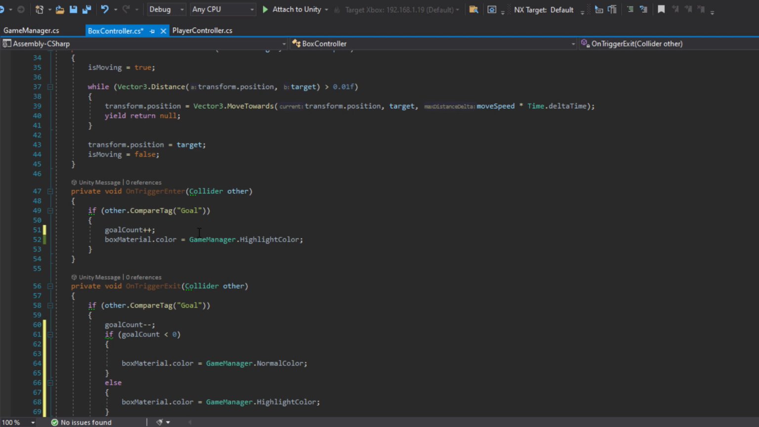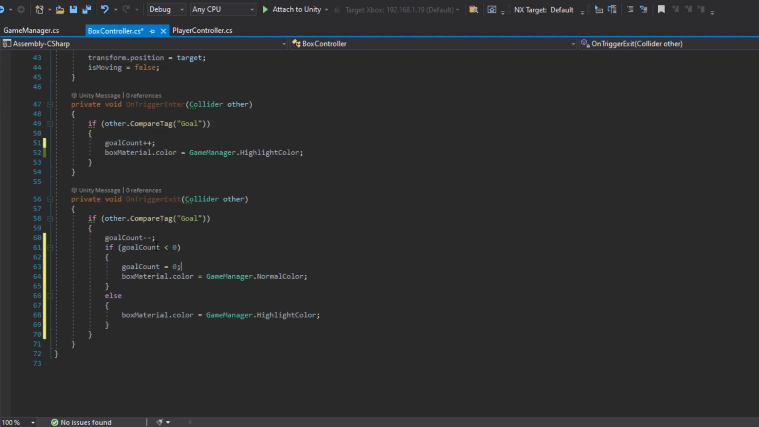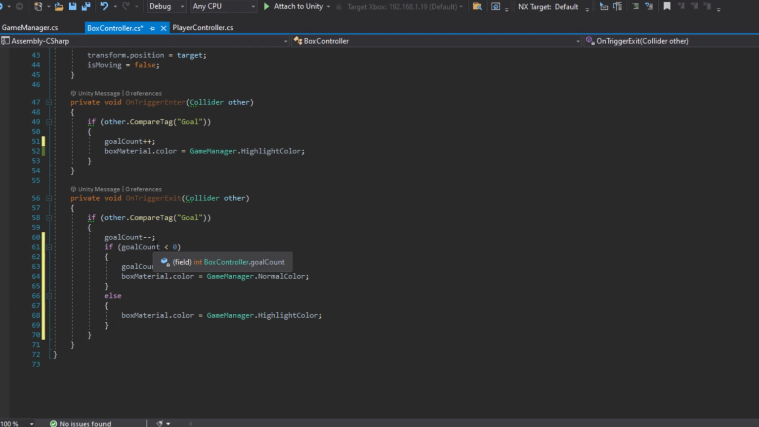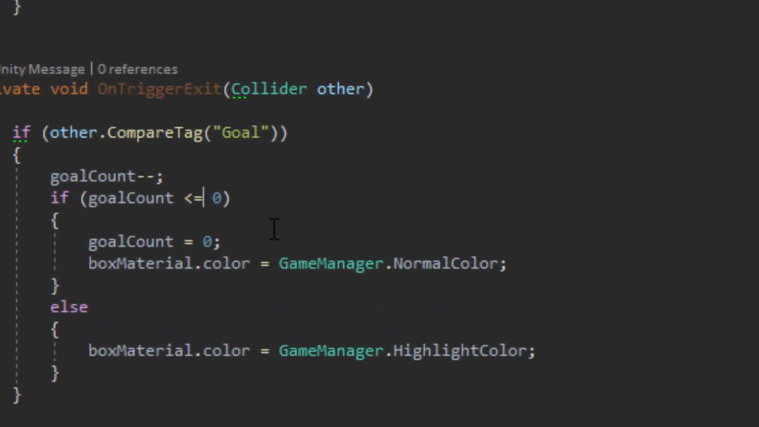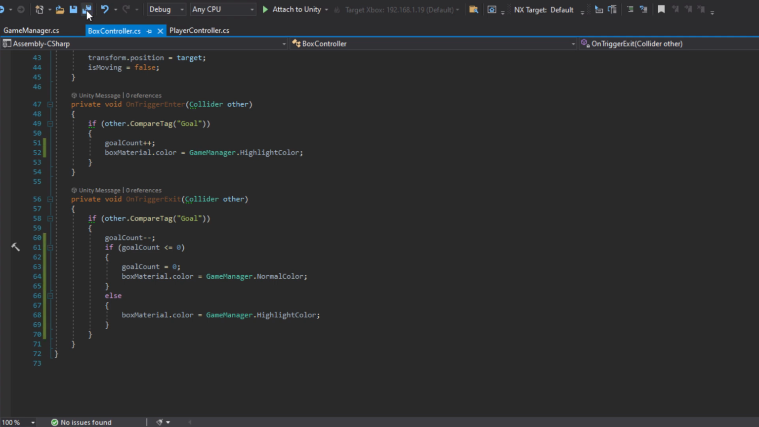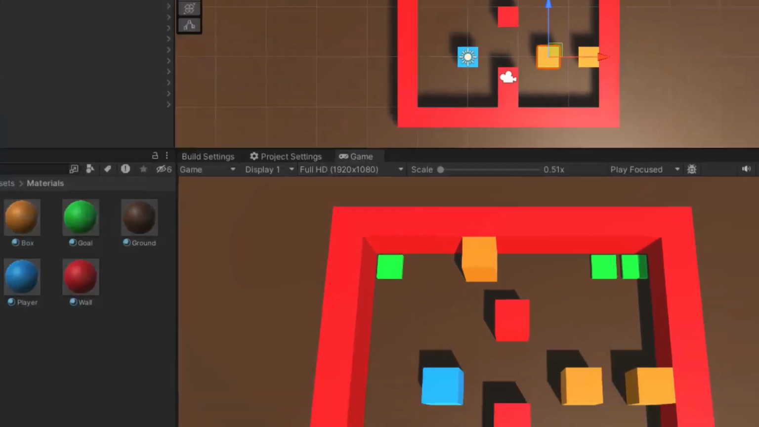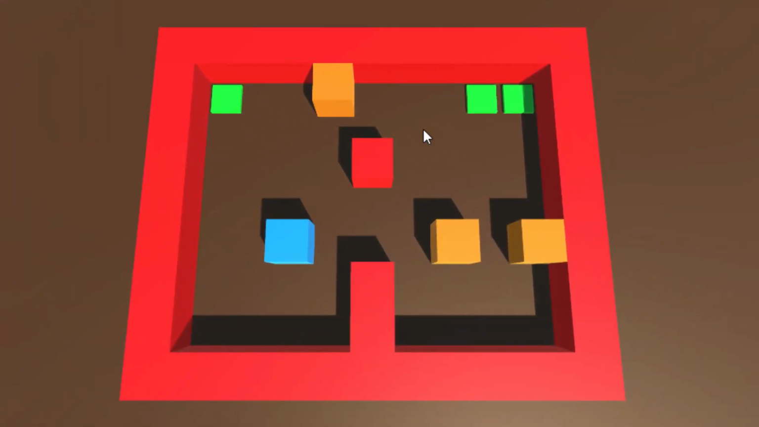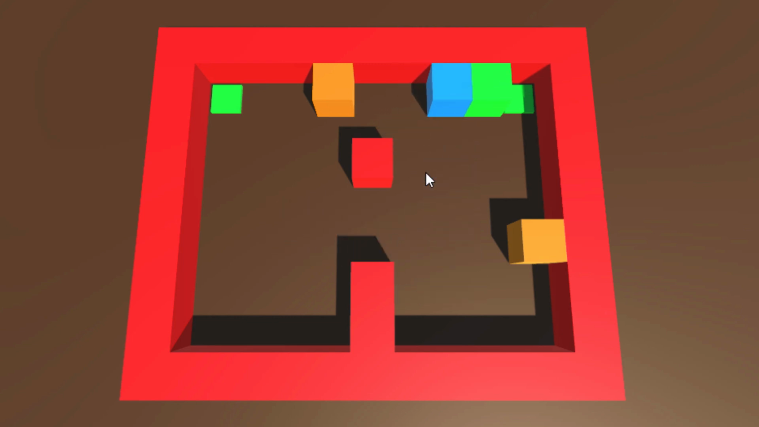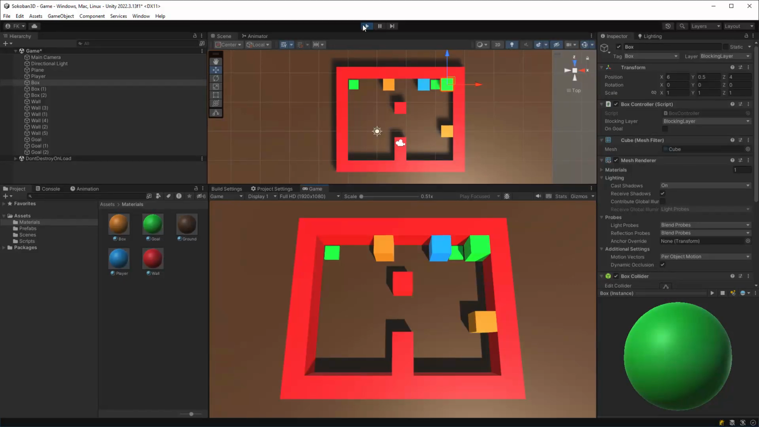Let's also set goal count to 0 when it leaves all goals to ensure goal count doesn't go negative. Save your script and let's test it again. Now it's working as expected.